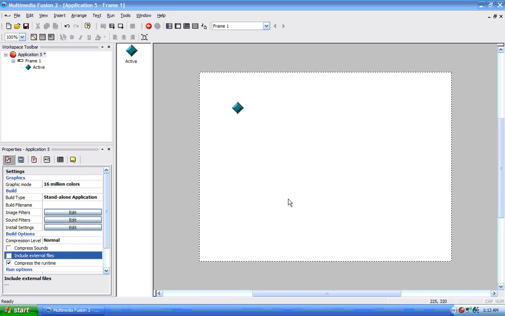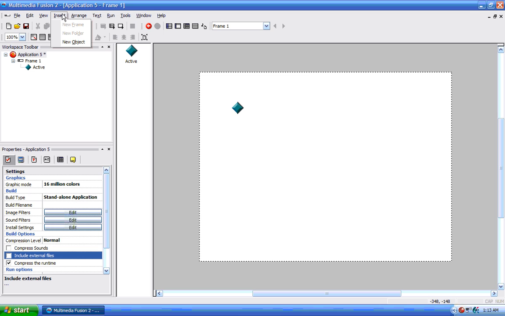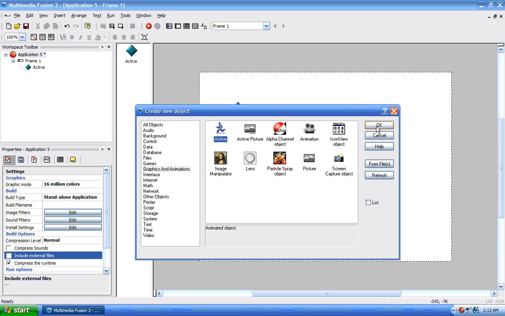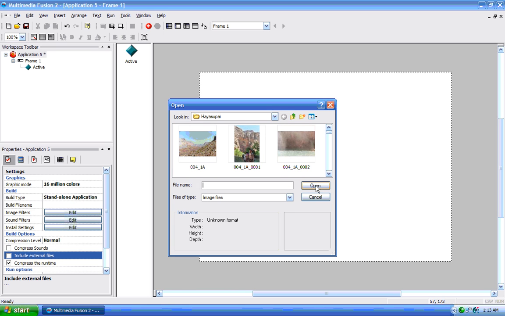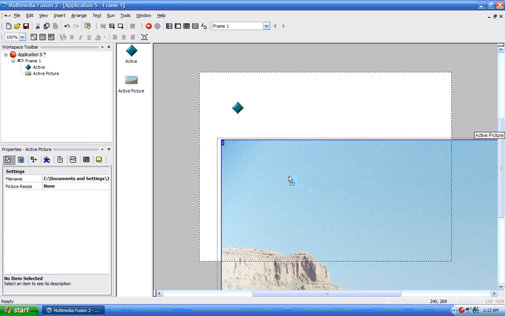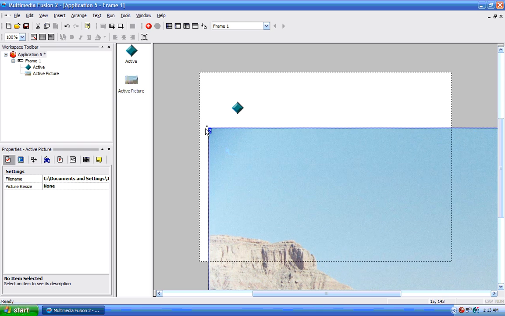Going to look at one more type of active object, the active picture. Going to insert a new object, active picture, OK, click, and now we get our file chooser so that we can choose the file that we want to use as our active picture. I'm just going to choose this file here, open, and now we can see that we have this file here.